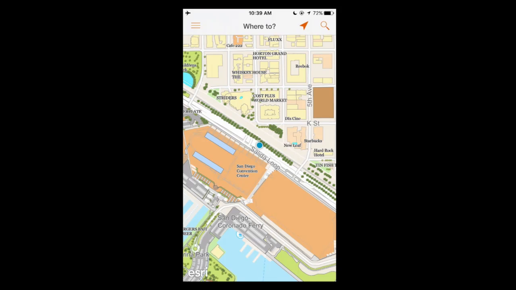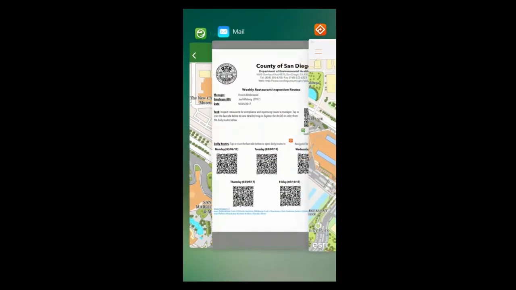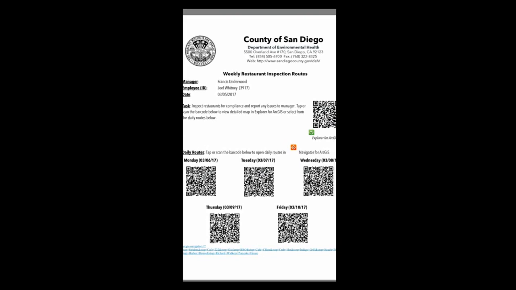So what I'll do is I'll show you this PDF I have. And I will be talking in the context of a worker for the County of San Diego, Department of Environmental Health. And my job is to go around and do restaurant inspections, just checking for compliance. And this is a PDF that my manager sends me. So he basically creates my routes every week. He'll create me daily routes and then embed the URL in these QR codes.